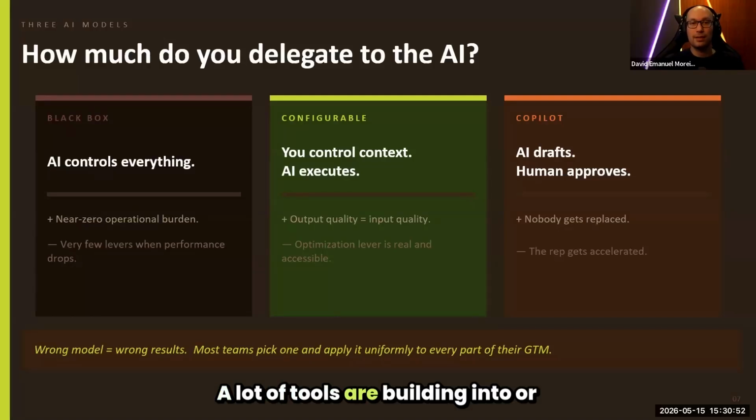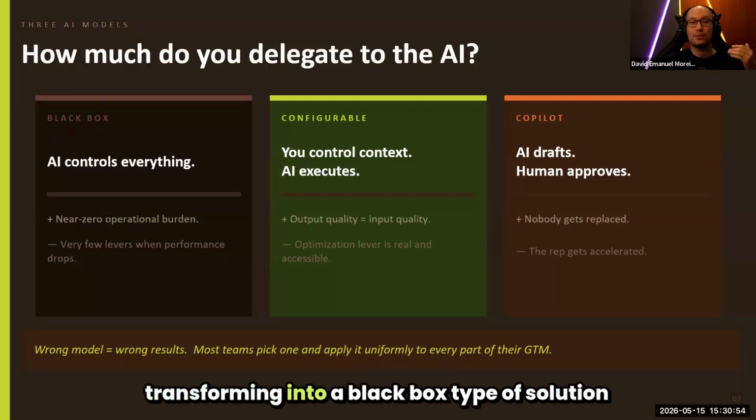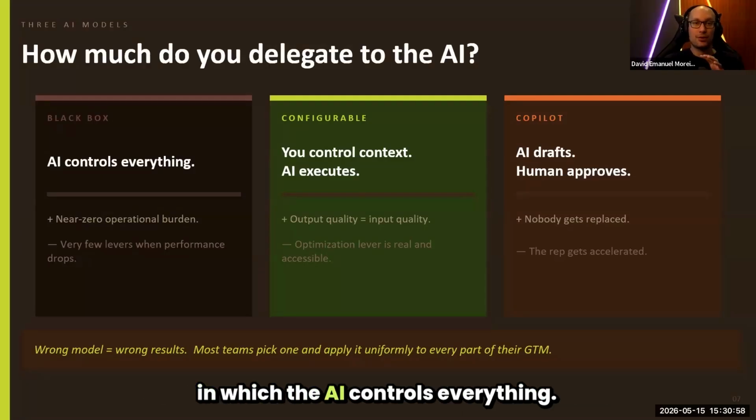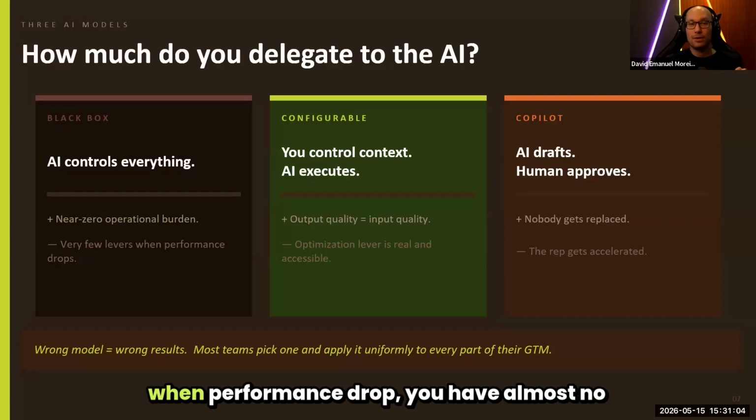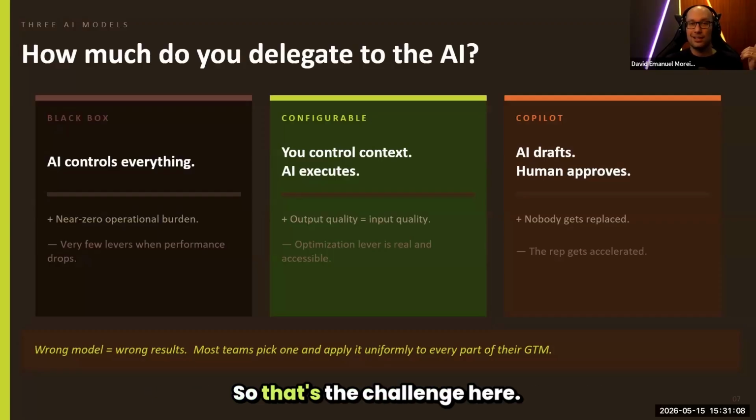A lot of tools are building into or transforming into a black box type of solution in which the AI controls everything. So there is near zero operational burden, but when performance drops, you have almost no lever to pull. So that's the challenge here.